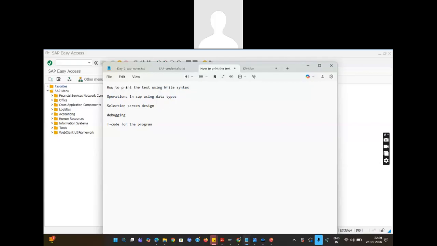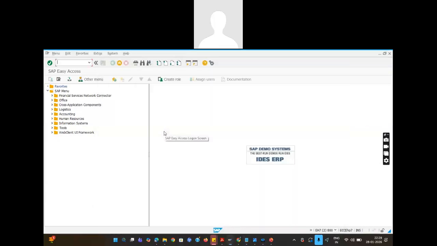As of now we have discussed the parameters, but later on select options will come, and we need to discuss that. We have also discussed debugging, how to use the F5, F6, F7, F8 controls in the debugger, and we have designed the T code of the program. This is what we have done today.